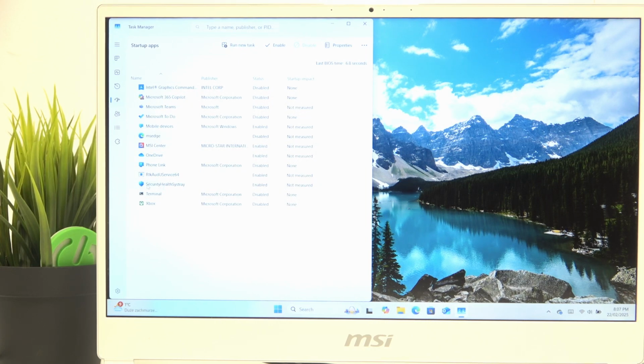If there's something about security or something that you don't understand the name of, I wouldn't disable it, because it may be important. But for example, I'm gonna also disable the mobile devices because I don't connect my phone to the laptop.